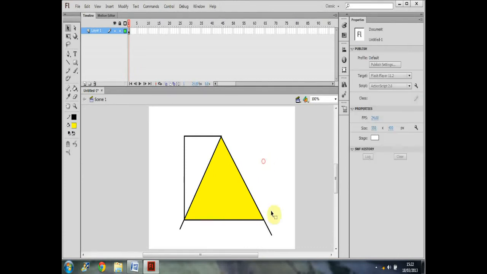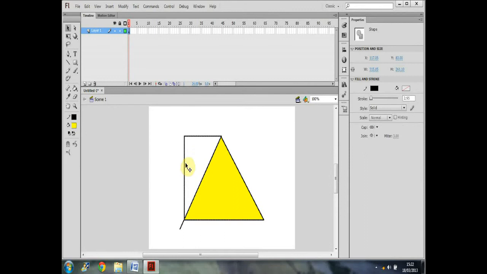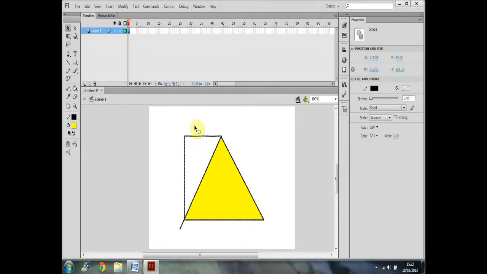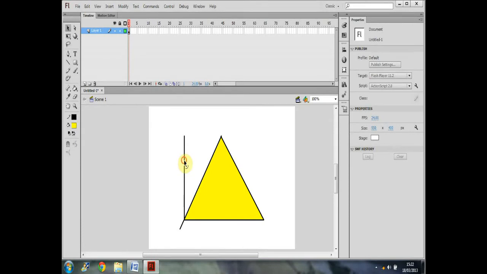Click on these lines and delete them. Now remember, don't double click because you'll select the entire stroke. You'll delete the entire black outline. We don't want to do that. You're just getting rid of these strokes by clicking on them once.